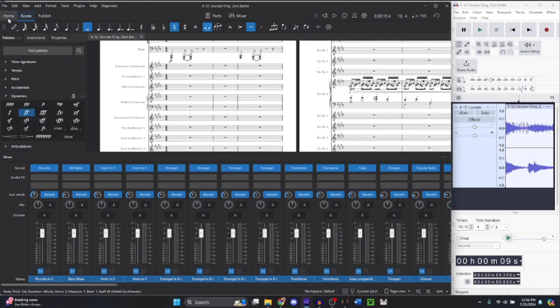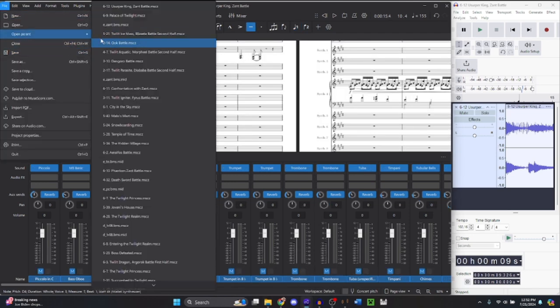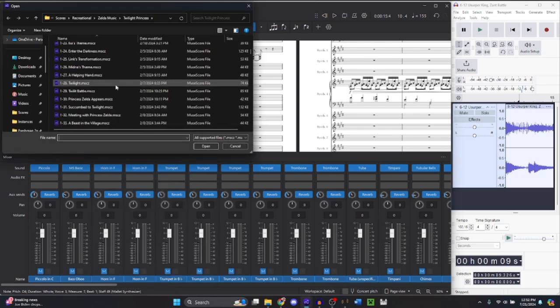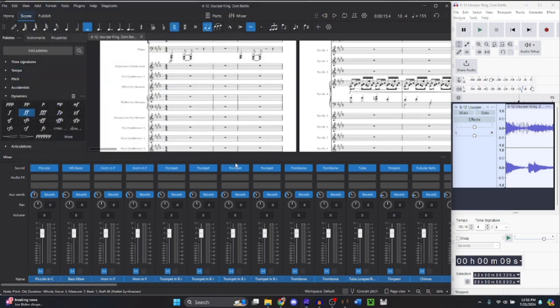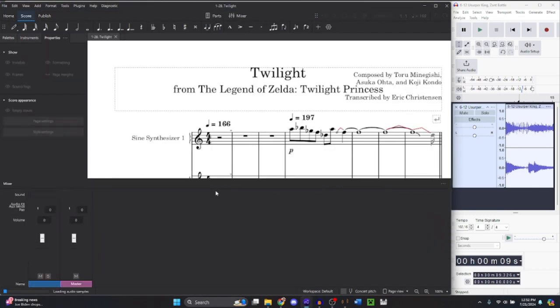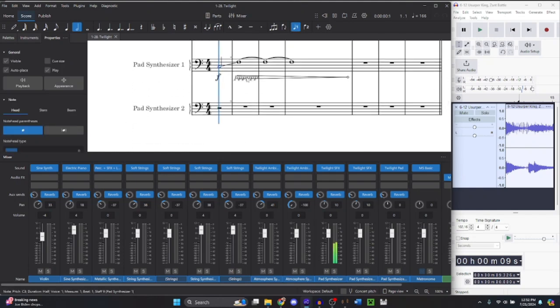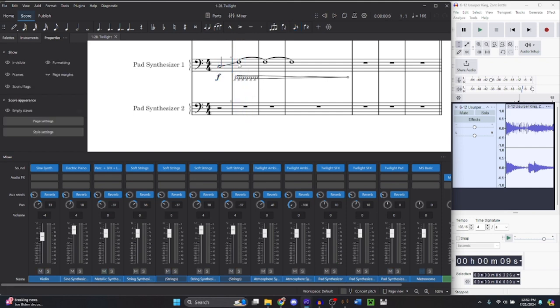Okay, time to open another score, which is the Twilight theme. That hasn't been open in a while, so I'm just going to open it directly. It's all the way back in Bank 1, 1-28. This one was a tough one to transcribe, let me tell you. Perfect. It actually uses glissandos, which is unusual for my scores.